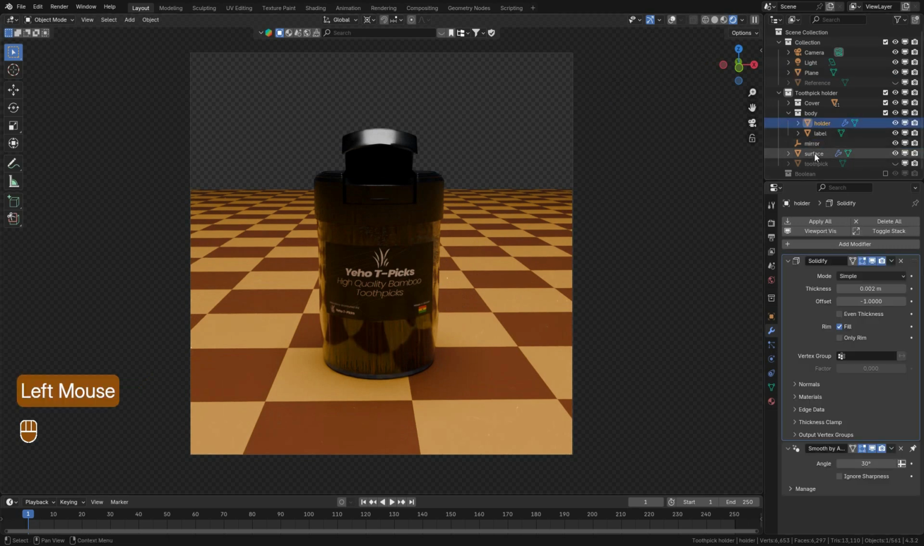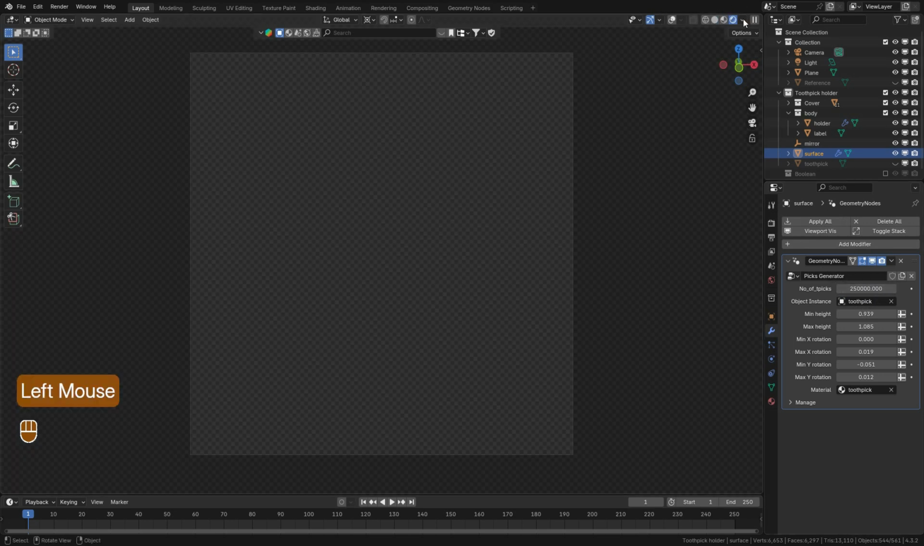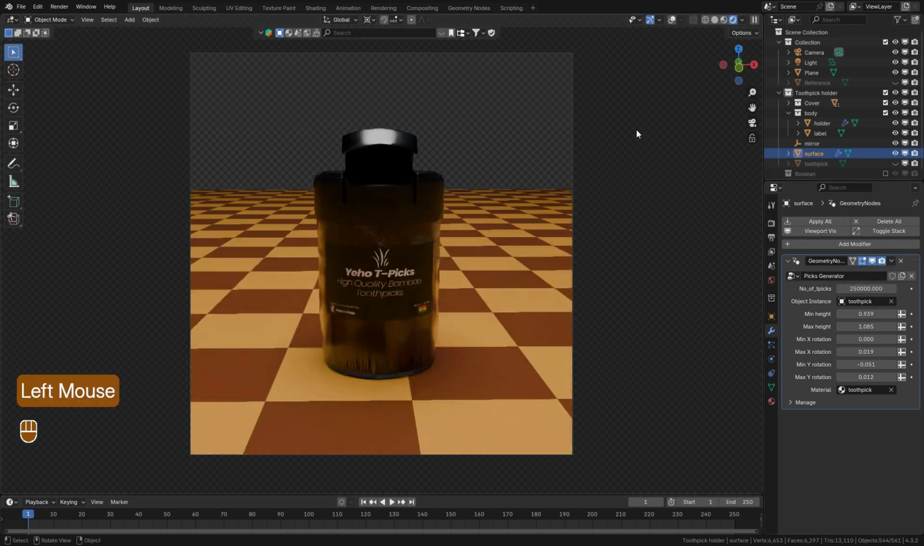One thing I want us to do is also reduce the number of our toothpicks. They look like a lot in there. So maybe 250,000. I'll just remove the 3 and replace it with a 2. And this is basically just up to your creativity.